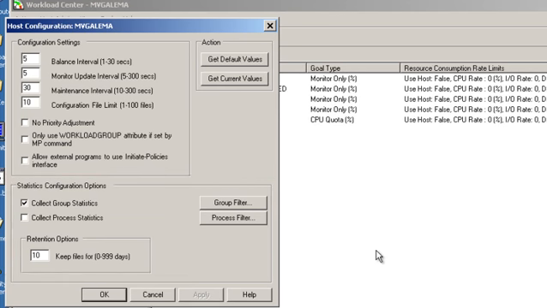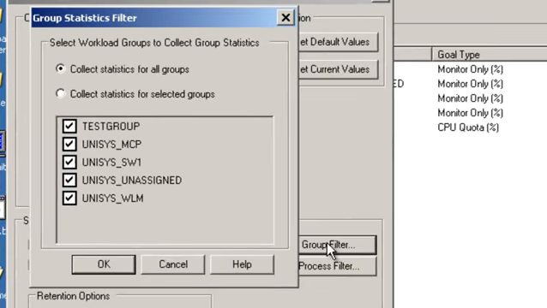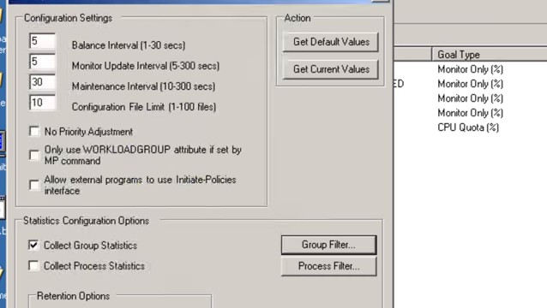For accurate CPU reporting in either a metered or a non-metered environment, you need to be collecting all the workload group data. You do that by selecting the Collect Group Statistics checkbox. You open the Group Filter dialog and verify that you either have all of the workload groups selected or you have selected the Collect Statistics All Groups option. This option is much safer because it automatically adjusts as you add and delete groups.